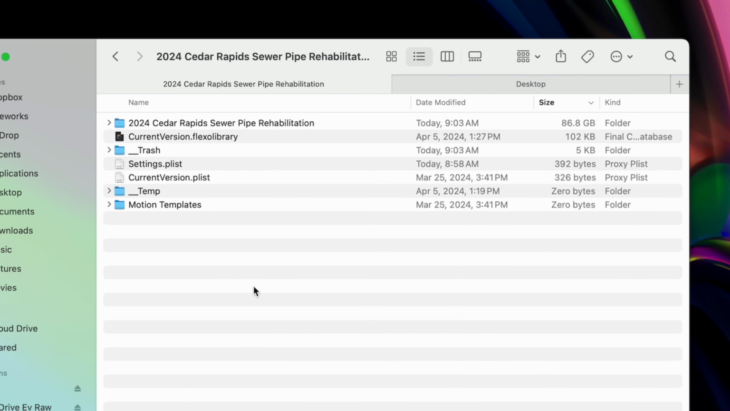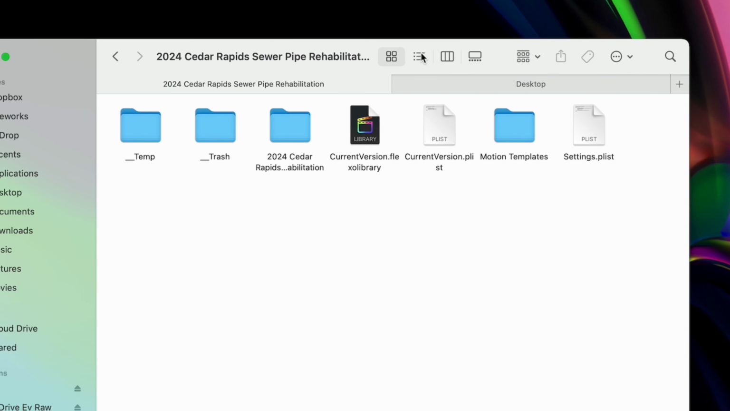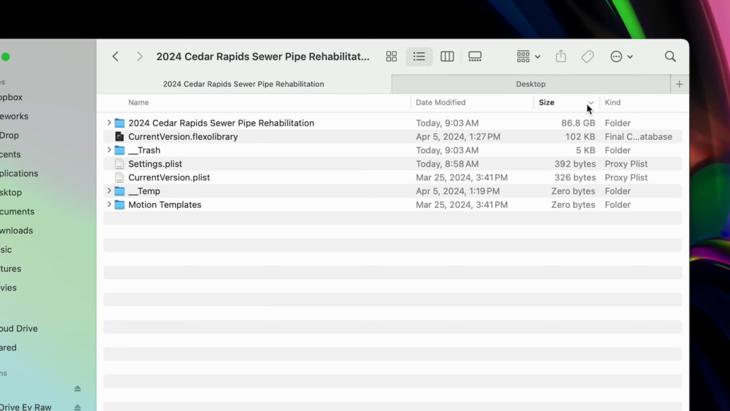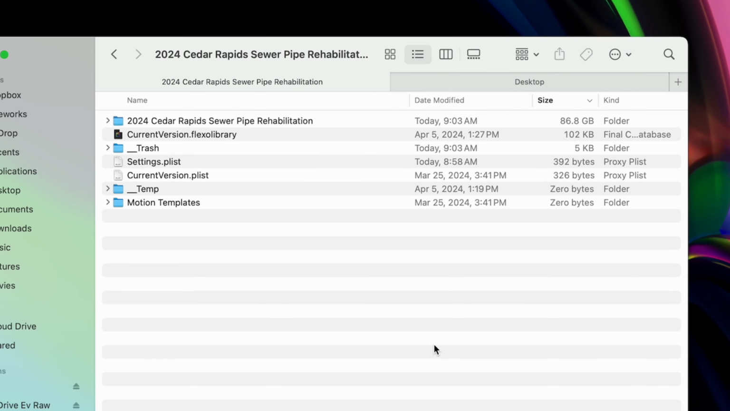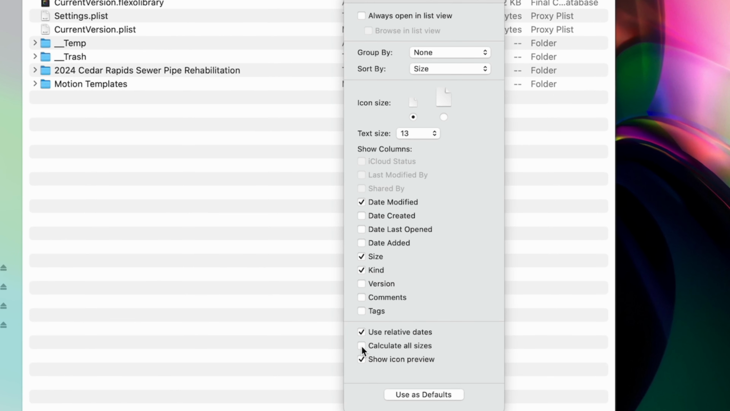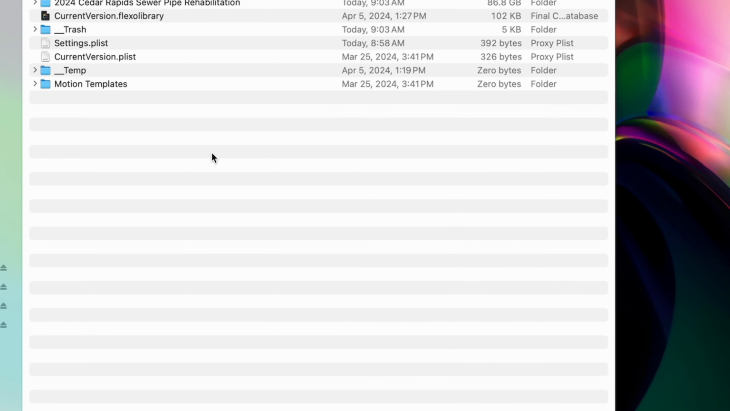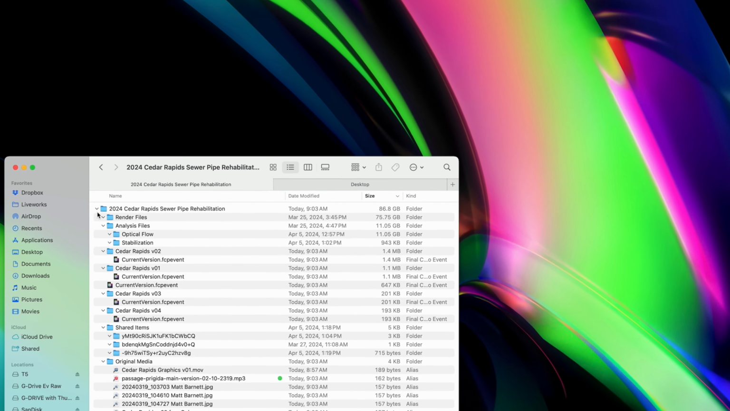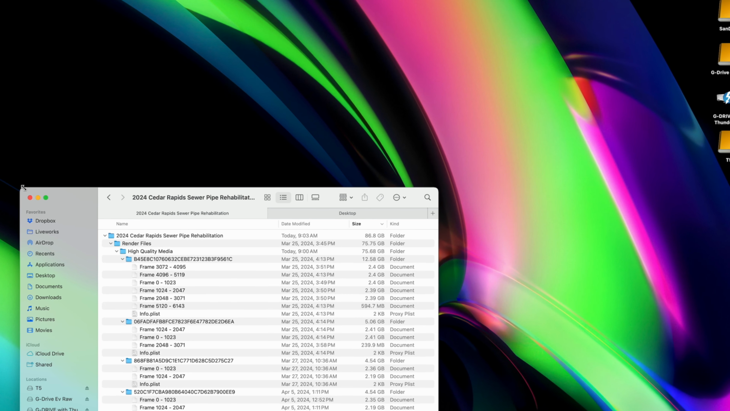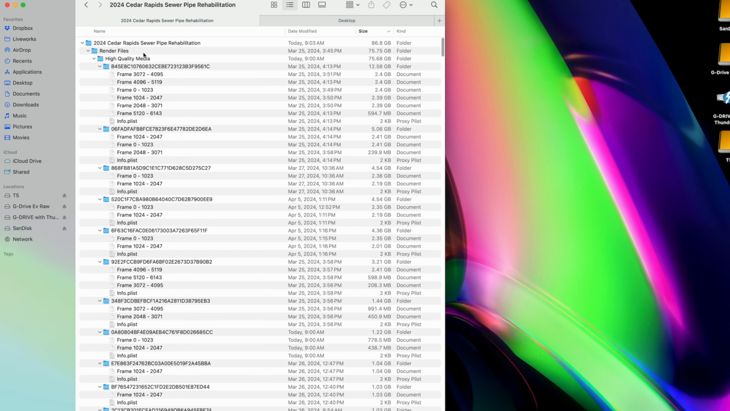To double check what's taking up so much space, you can right-click your library and choose Show Package Contents. From there, go to the List view, sort by size, and hit Command plus J to check the Calculate All Sizes box. Now you can sort the contents of your library based on file size. In my case, almost all the space is taken up by render files, which I don't need anymore since I already finished up the project.